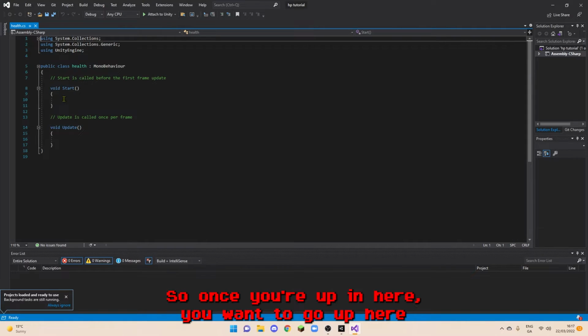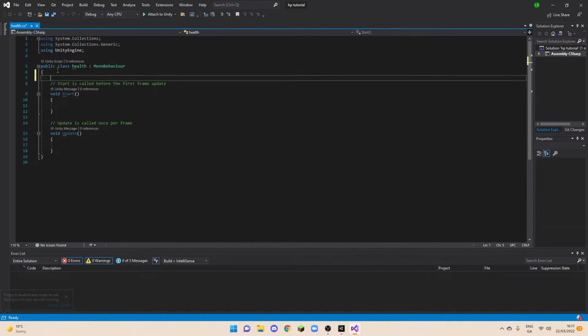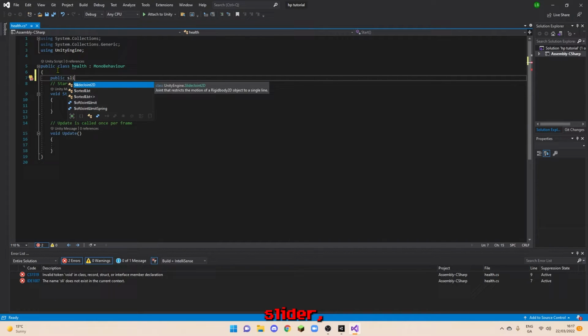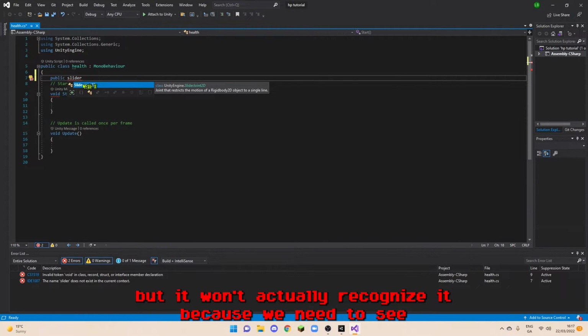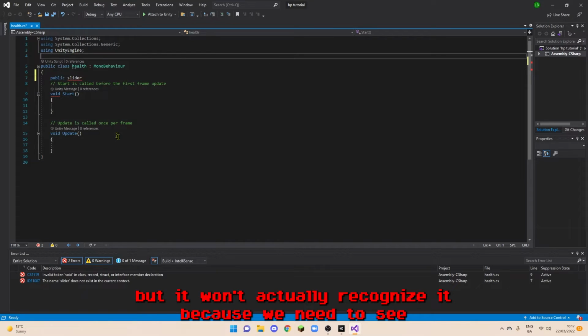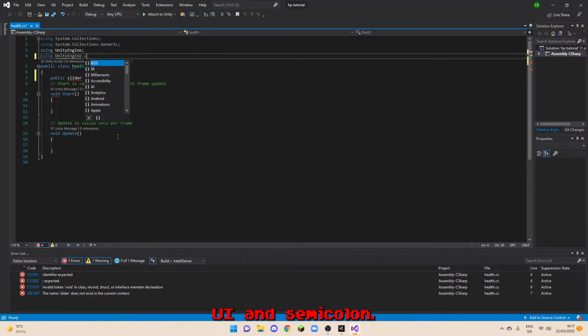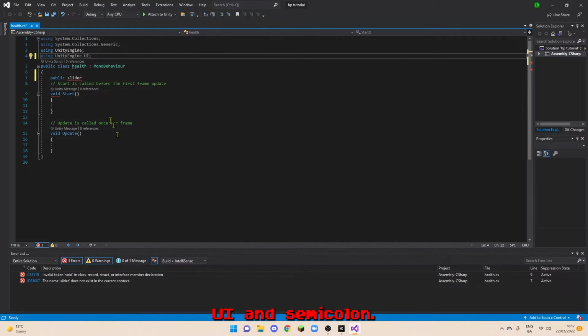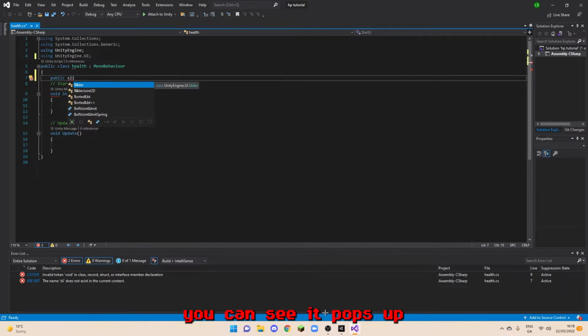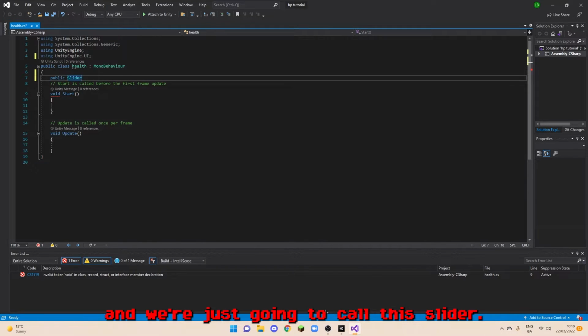Okay, so once you're up in here, you want to go up here. You want to do public slider. But it won't actually recognize it because we need to say using UnityEngine.UI and semicolon. And now if we put in slider, you can see it pops up, and we're just going to call this slider, I guess.